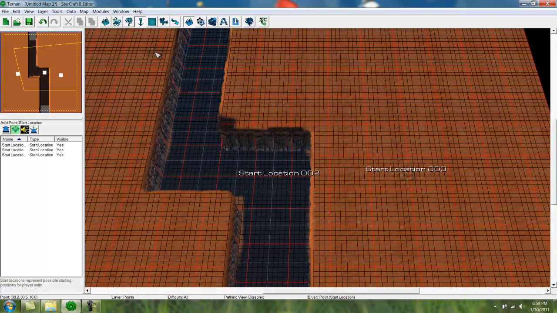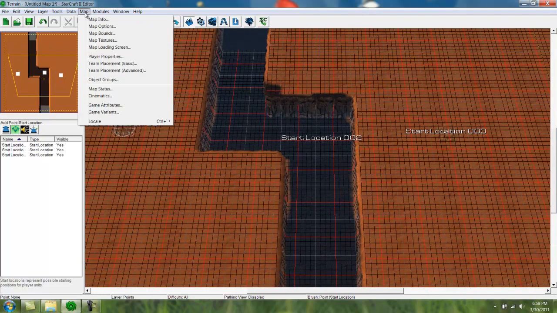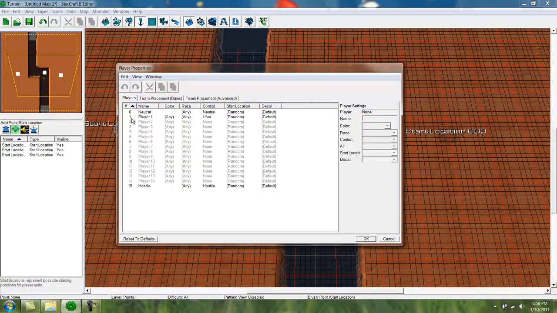Okay, now we're going to go up at the top, click on the map drop down, and we're going to go to player properties. So select player properties. Okay, player 1, on the right hand side, color any, race any, that's fine, we don't need to mess with that. Control, make sure it's a user. And start location, click the drop down, select start location 001. We could also rename the start location so that we would know that's player 1 start. I was just lazy.